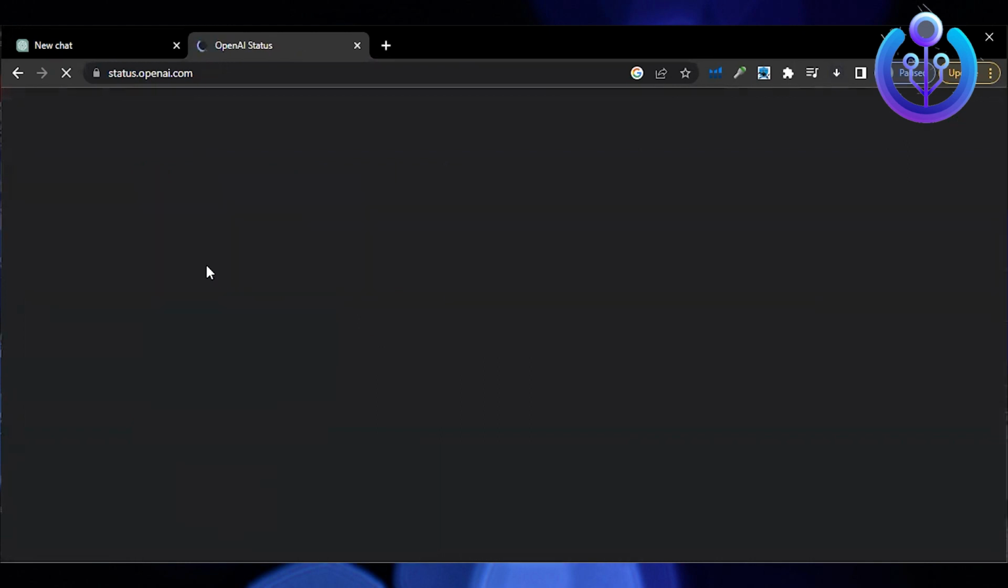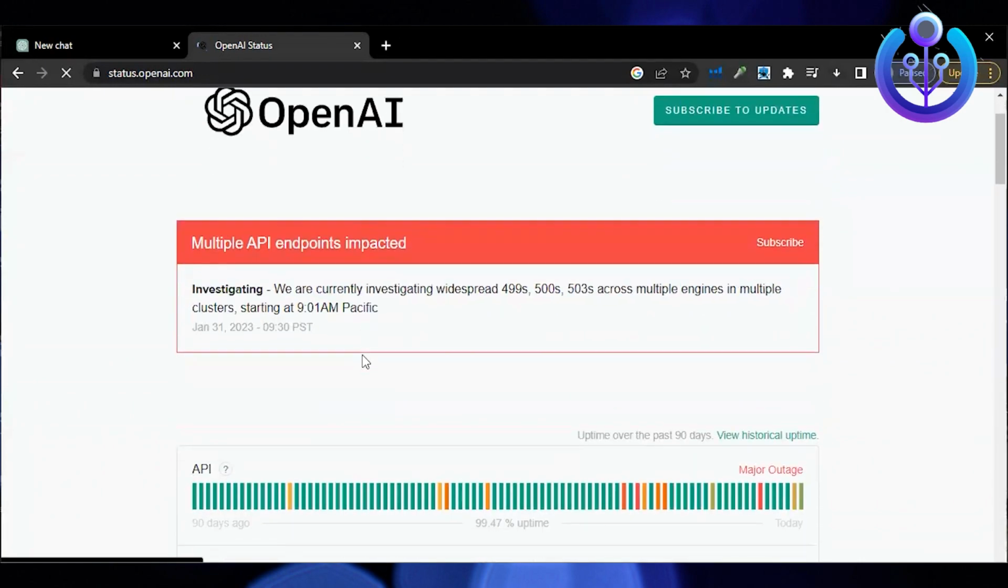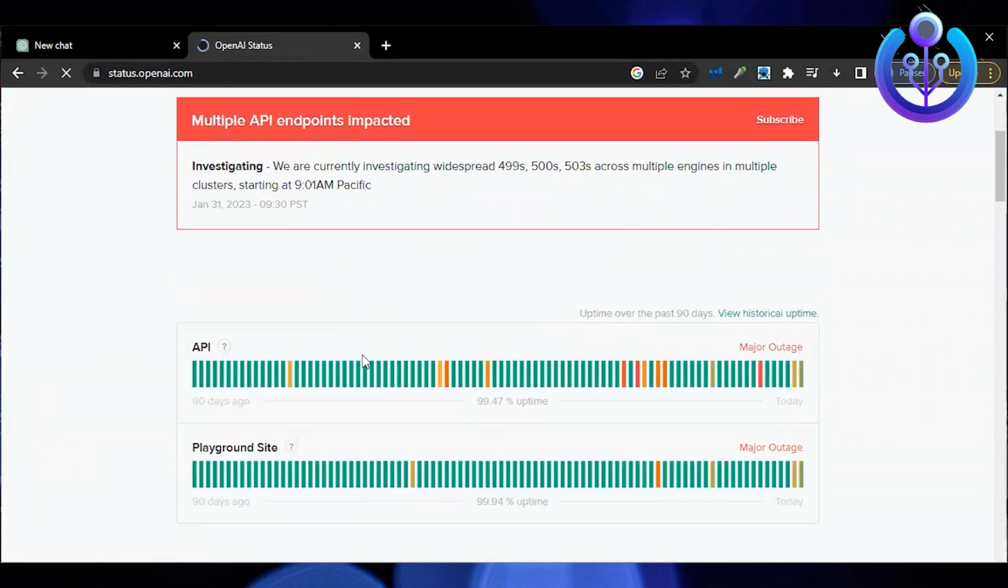On this web page, you can actually find out if there is an issue with ChatGPT or if it's facing any delays. Now there's another way to fix it.